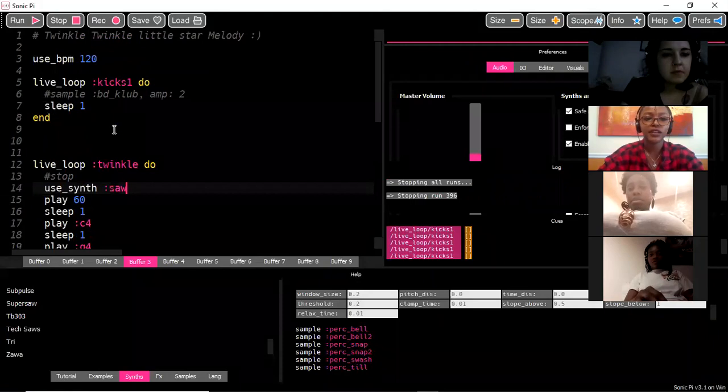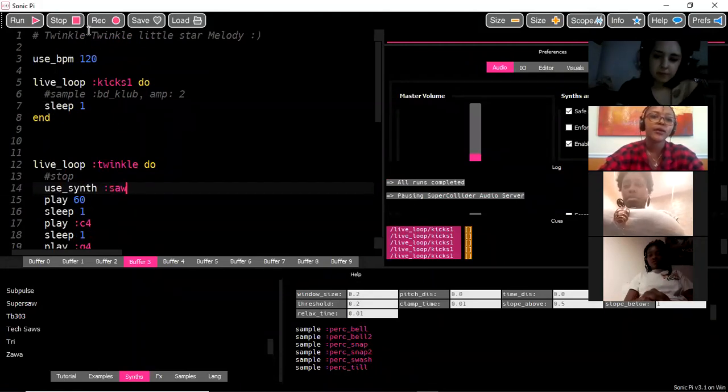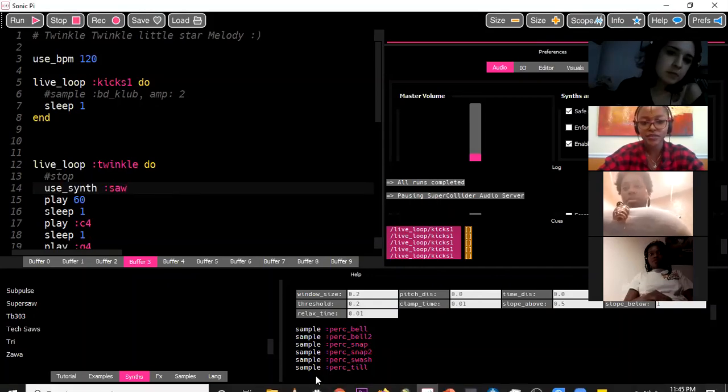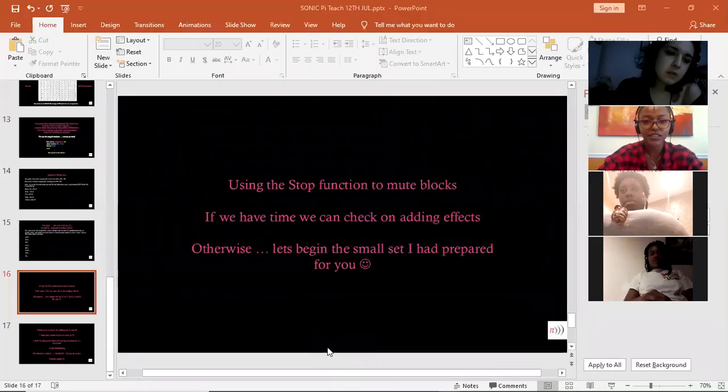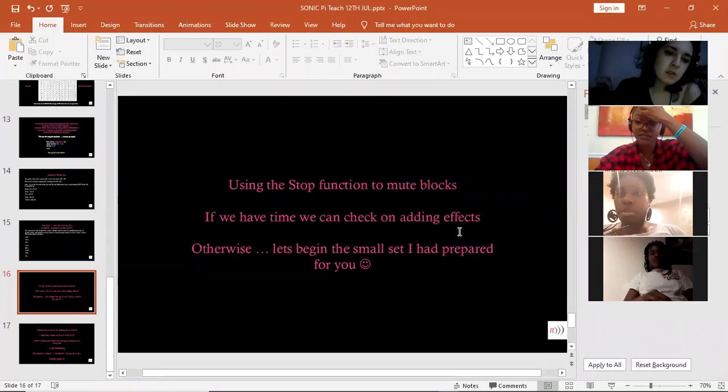Yeah, so another way to use synths over there with the play. Okay, I think I am almost done. Then I can do a small section. If we have time, we can check adding effects. Do we have time? Should I?